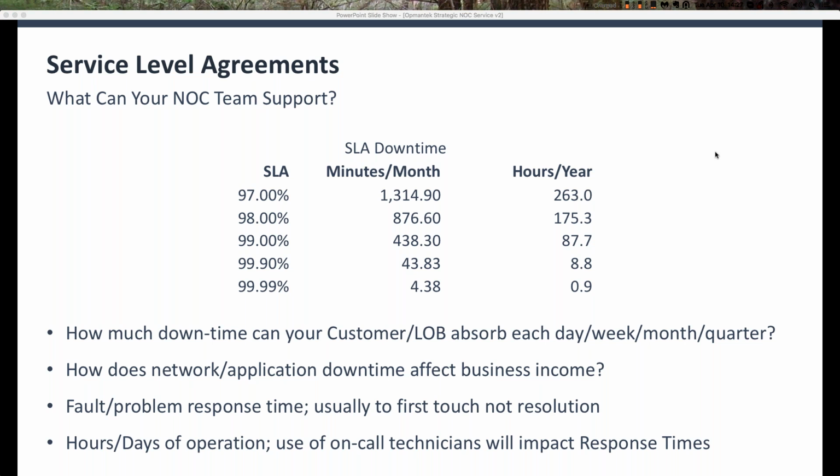So just taking a quick look at the little chart that we have here. If you were a business that ran 7 days a week, 24 hours a day, and your network has to be up 24 hours a day, 7 days a week, an SLA of 97% uptime would still mean that you would anticipate 1,300 minutes of downtime a month, meaning 263 hours per year of downtime.